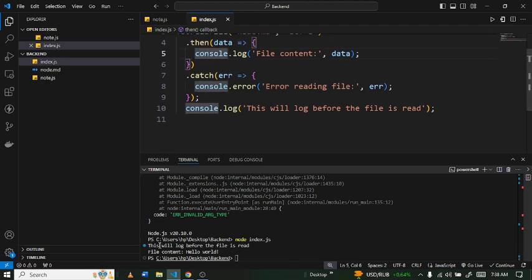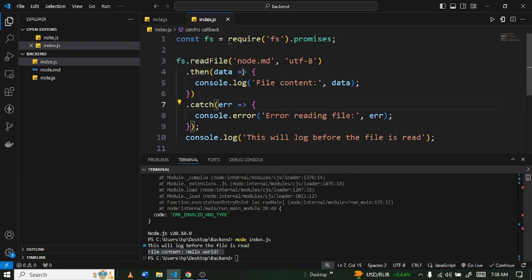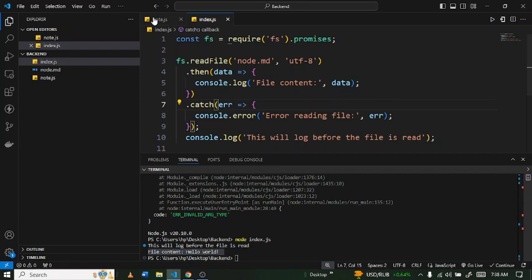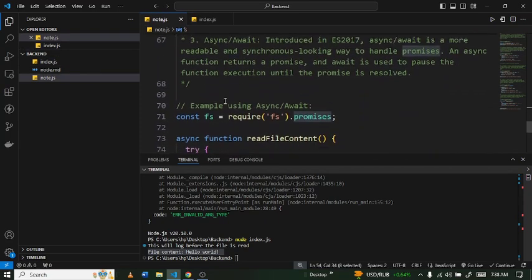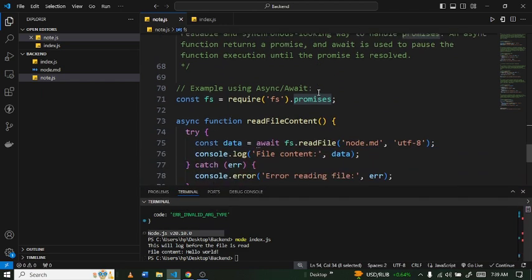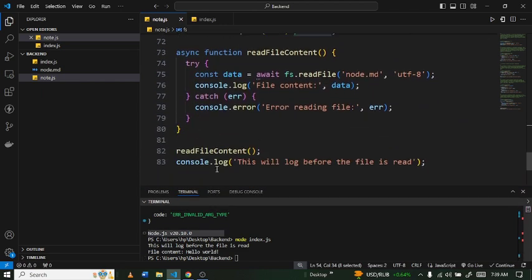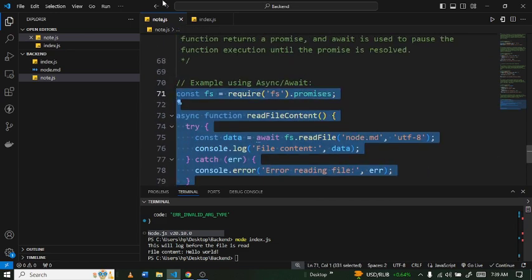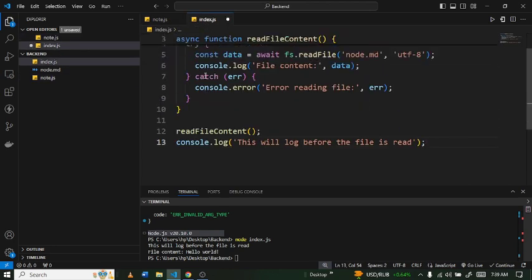And as you can see, once again, we are getting this log before the file is read, right? And then after that, we get the content of the file, right? So this is another way of handling asynchronous programming in Node.js. And then the last but not the least is the async await, okay? And we spoke about it earlier on. So I'm just going to copy that implementation as well. So I'm just going to copy this, then bring it here, right?